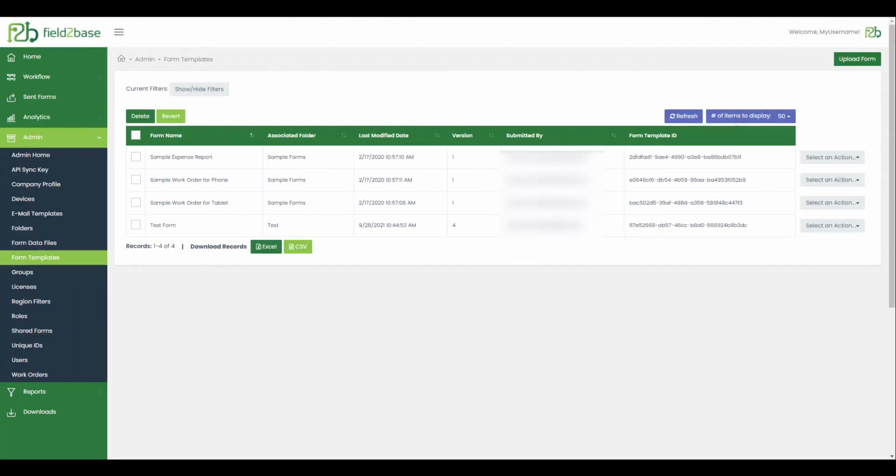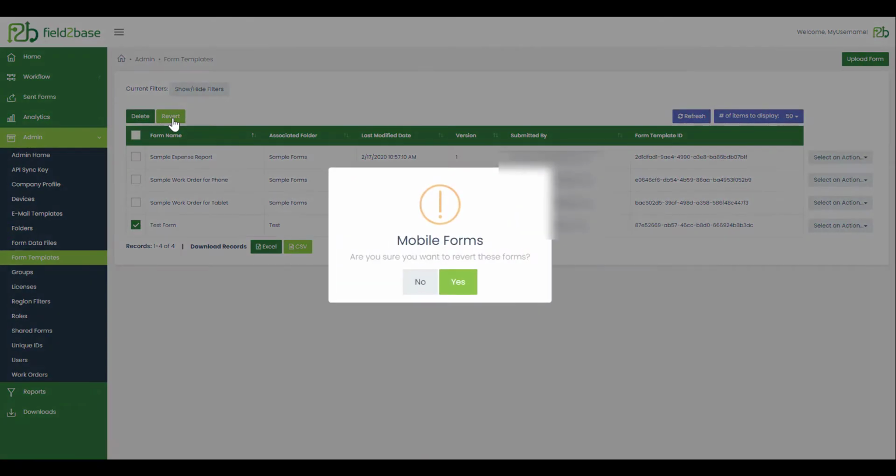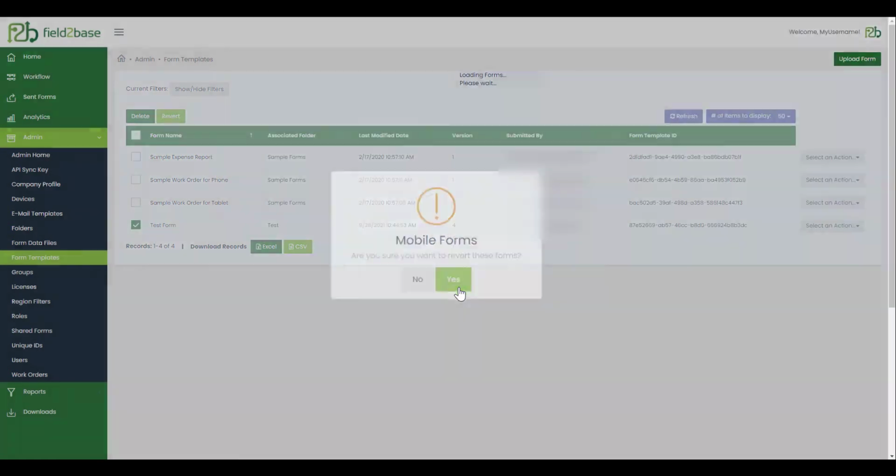If you would like to revert a form back to a previous state for all users, click the checkbox for the selected form, and then click the Revert button. This will revert the form back one version.